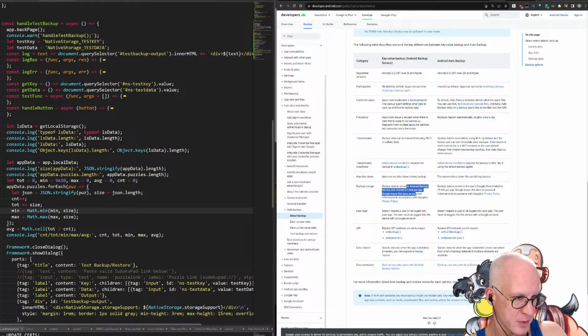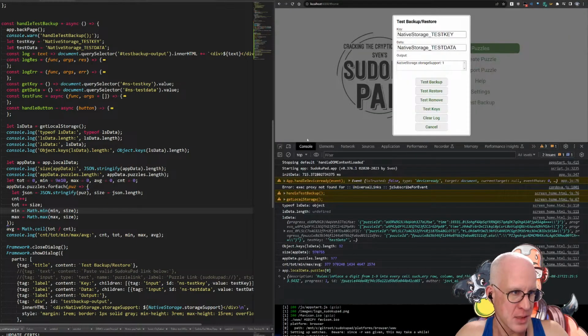Backup data stored in Android backup servers is limited to 5 megabytes per hour. Now 5 megabytes is actually pretty decent. So if it's 5 megabytes, this could be good enough. All right, let's add this to our little test dialog here.